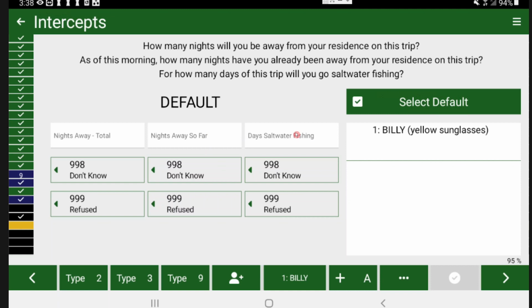For each question, there is a don't know or refused response. Similar to the prior section, the select default option is available for an intercept that is part of a group of intercepts.